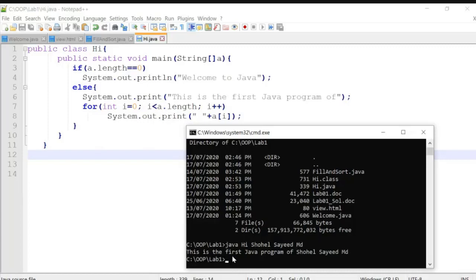In the meantime, we get the output. This is the first Java program of Sohail Syed, then my initial MD. Okay, I hope you understand this one.